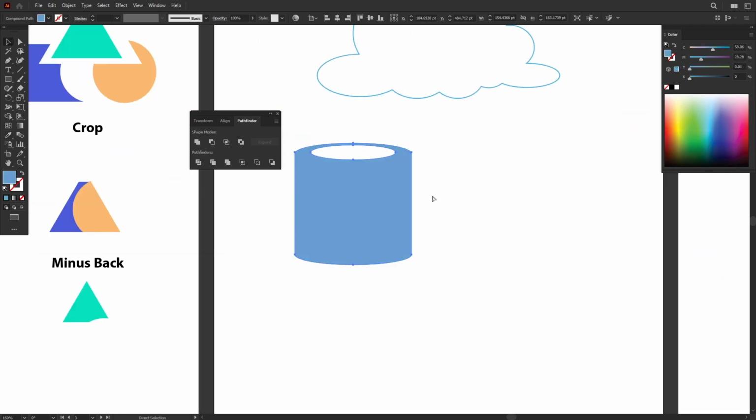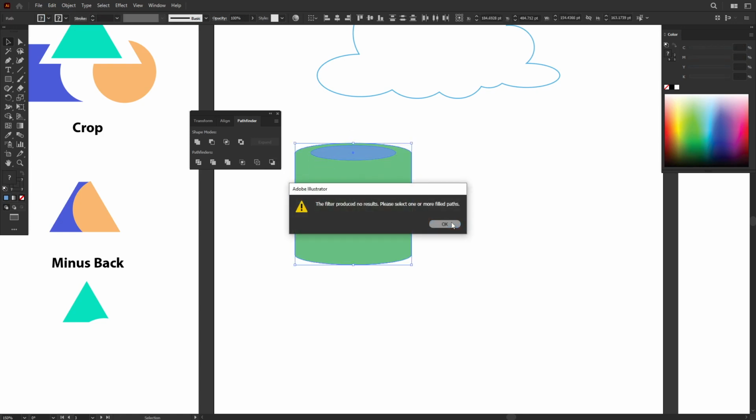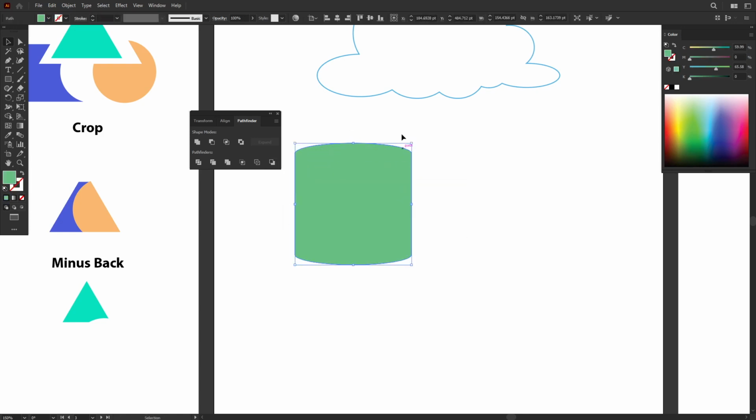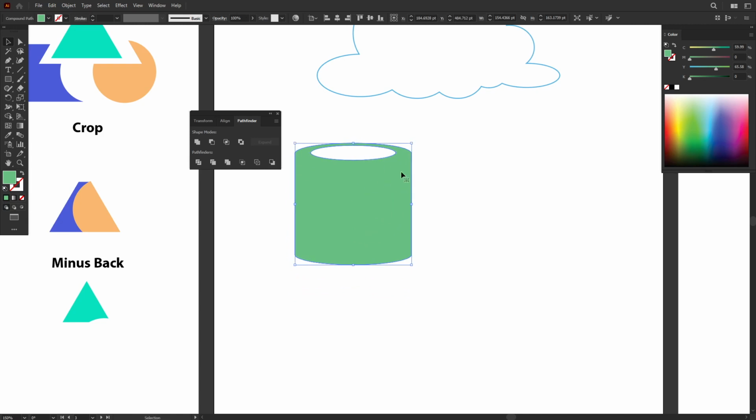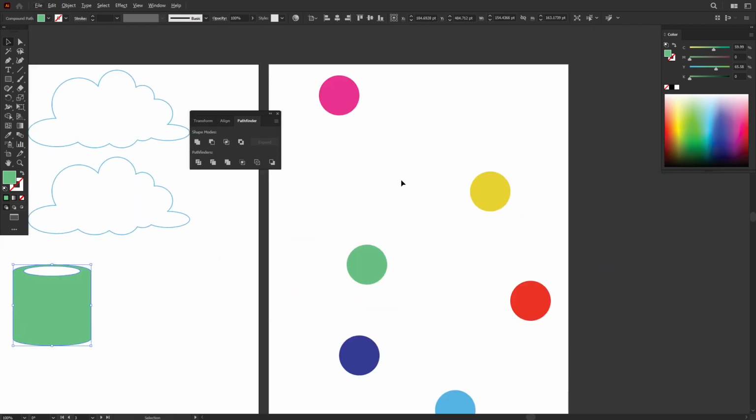Okay, so let's do it again for this one. Let's try out whether we should use, how about minus back? If you choose both of these, nothing will happen. So let's put this in front. Okay, so this will work. If you want to use minus back, remember, it will cut out the frontal object using all the objects behind. So in that case, just now I have to put it behind. Okay. All right. Now let's move on to the next part, which is align.